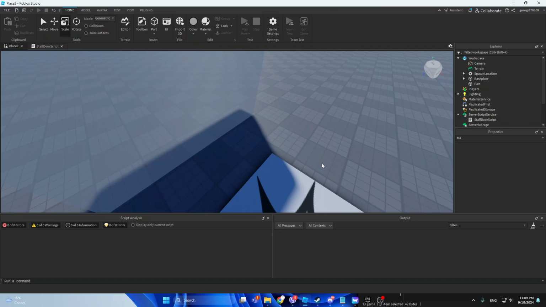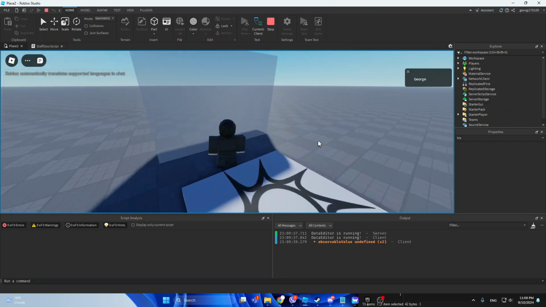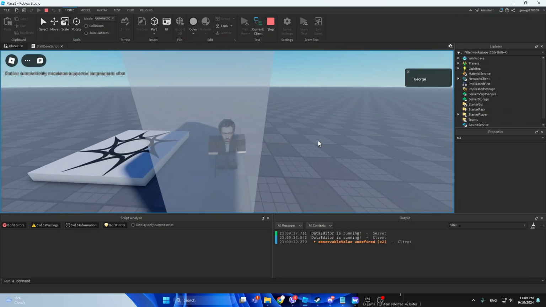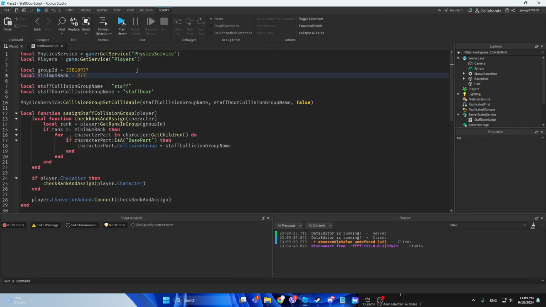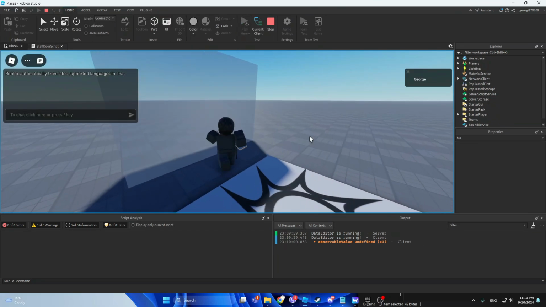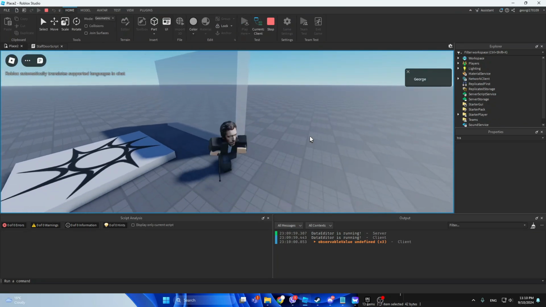And let's test it. Okay, as you can see, I loaded the game and I can easily pass through it. Let's see if we change our variable to something that I am lower than, so like 300. And as you can see, I cannot pass through it.